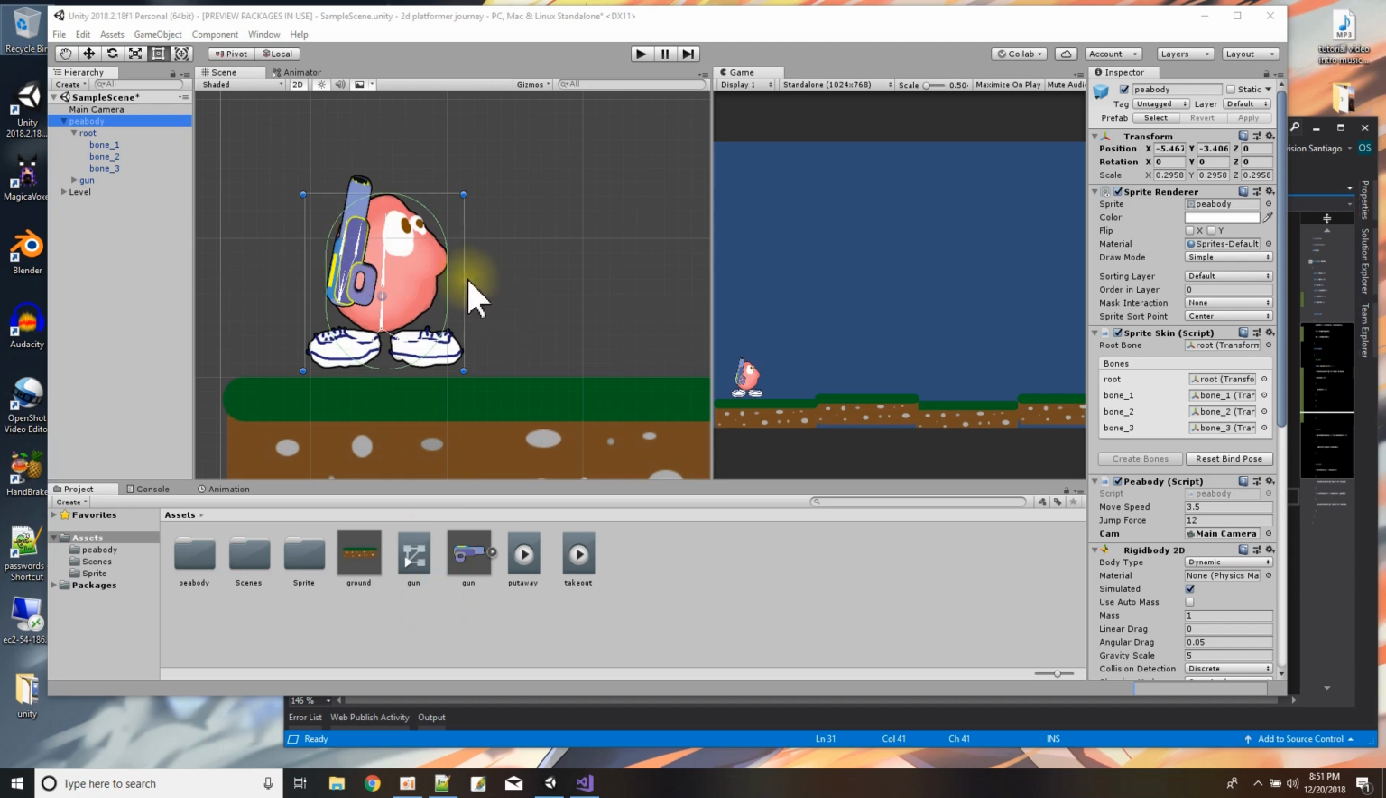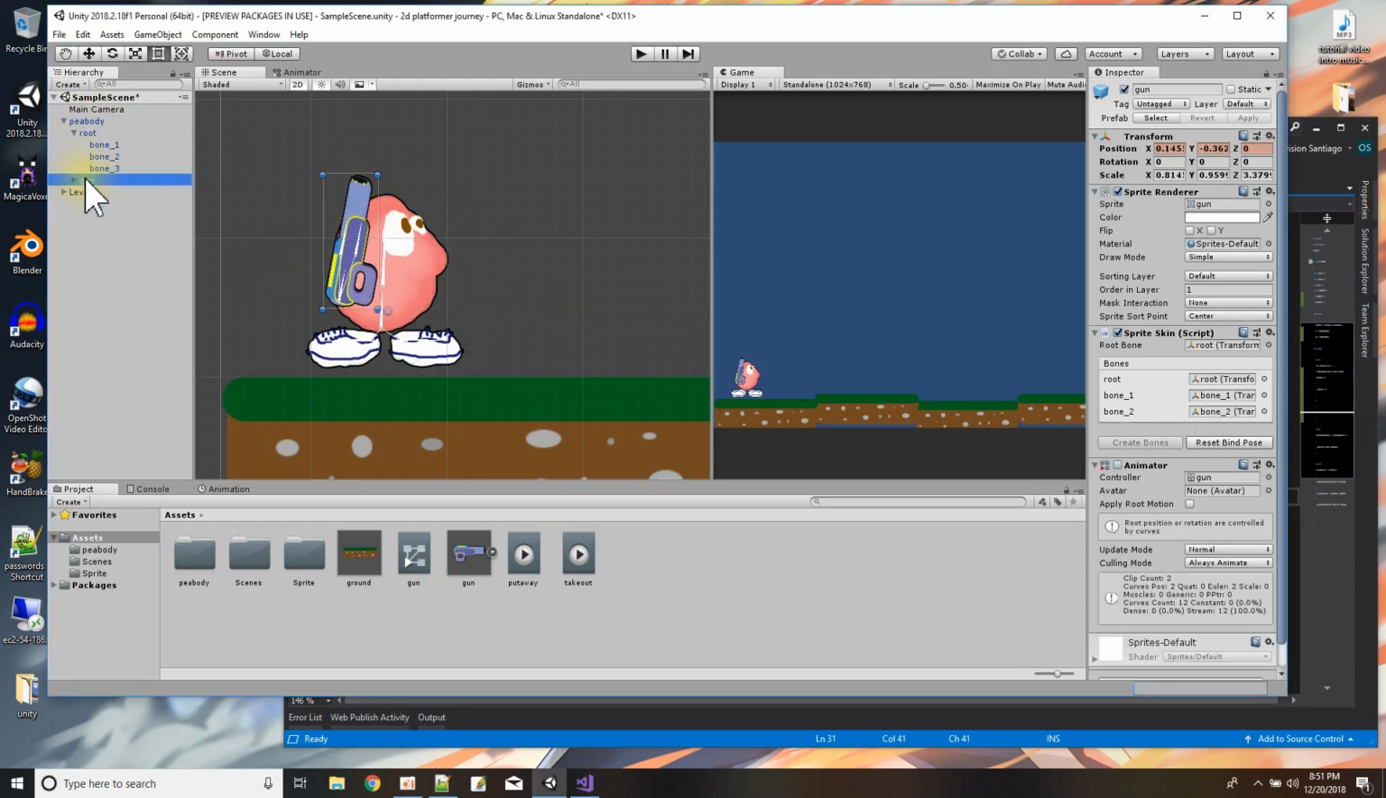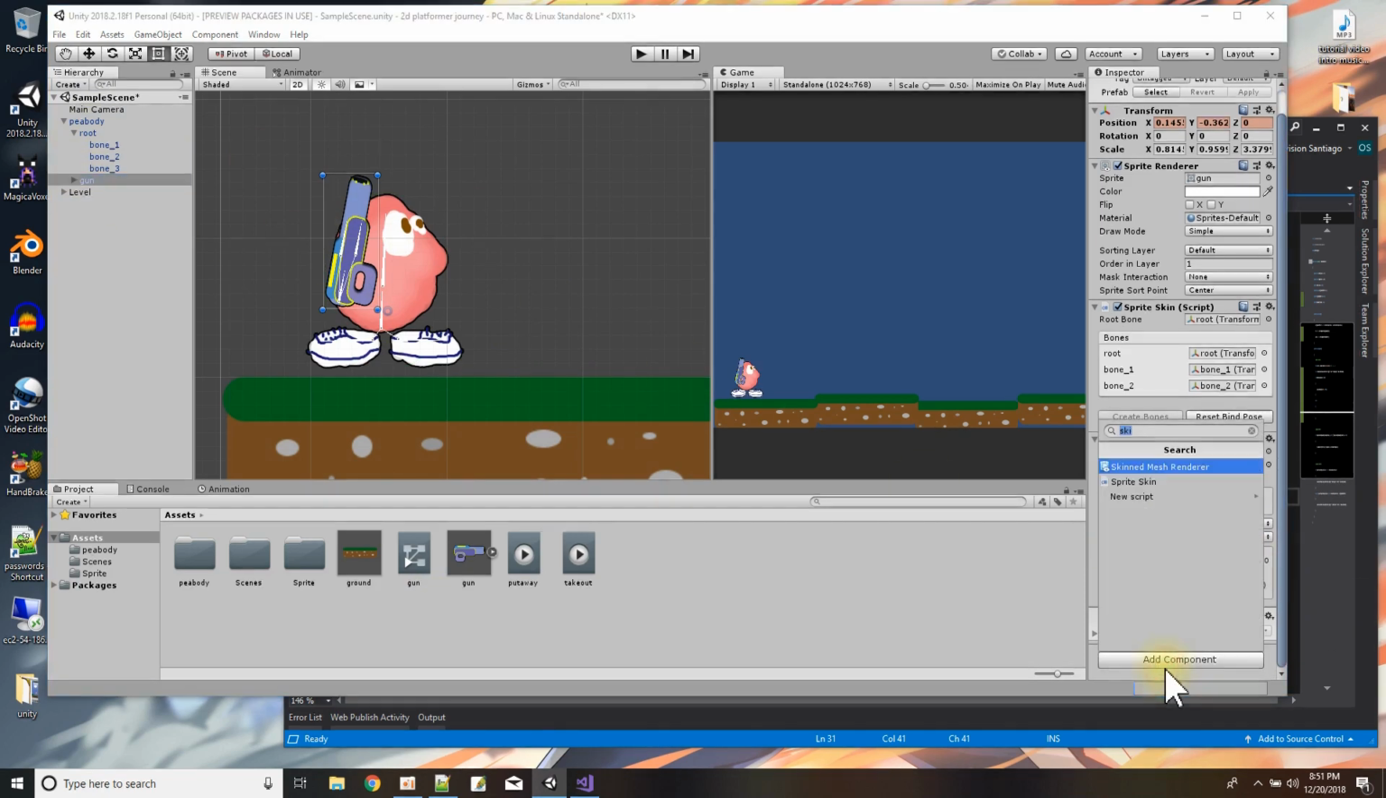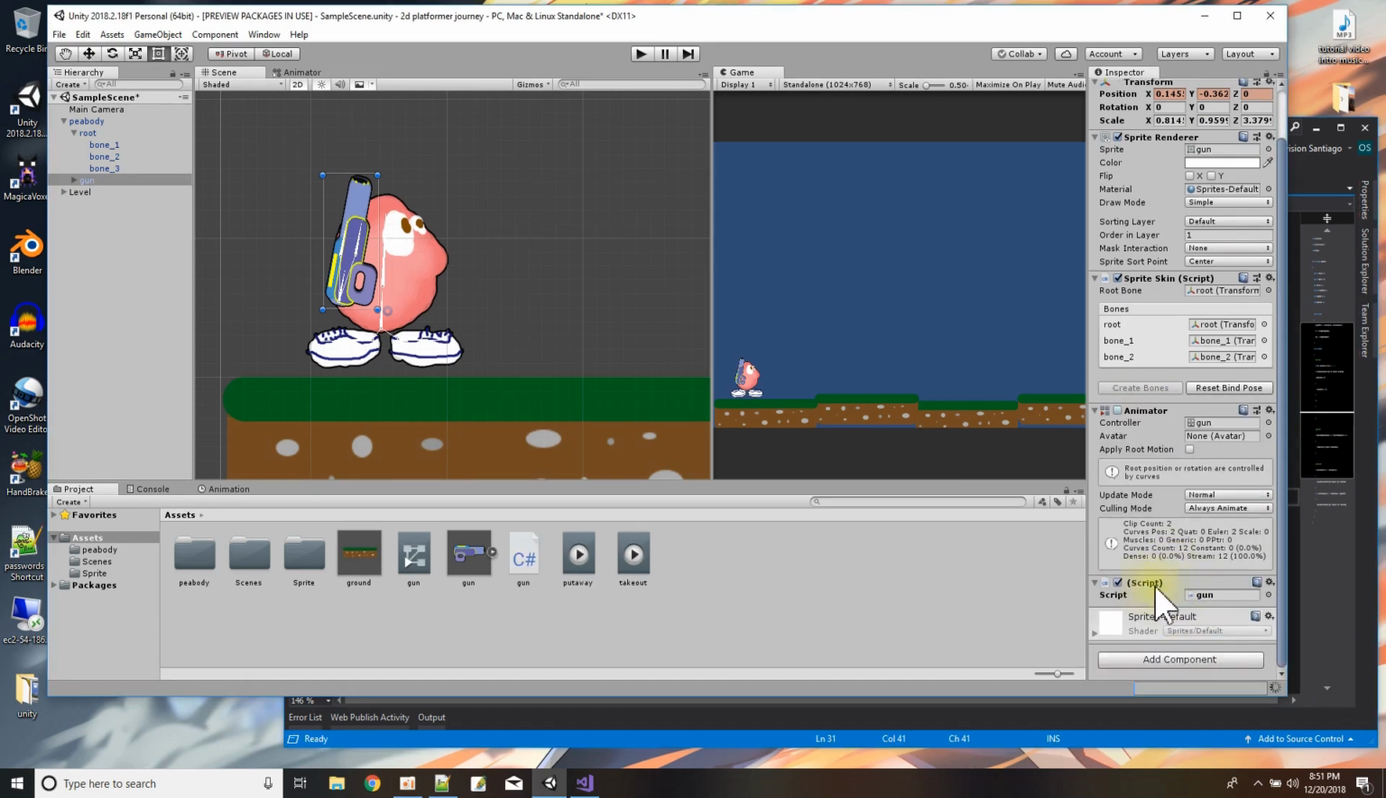The gun's going to need a script to control which position it's in. So I'm going to select the gun and add a script. This would be called the gun script. Create and add. And there we go. Here it is. And let's take a look.